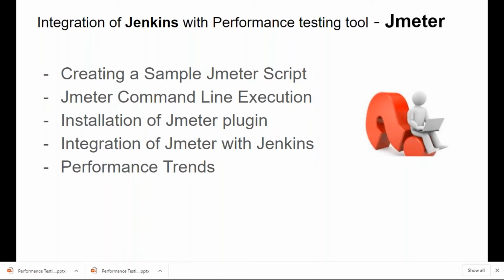So we'll also create a sample JMeter script, assuming that the community will have very good experience in LoadRunner scripts anyway. We'll not go into detail about how to create scripts or how JMeter works, but we'll create a sample JMeter script, and then the more focus will be on how to execute JMeter over the command line, how to install the JMeter plugin in Jenkins, integrating your JMeter with Jenkins, and getting some performance trends. That is what we will see in the course as part of the series of practical sessions.